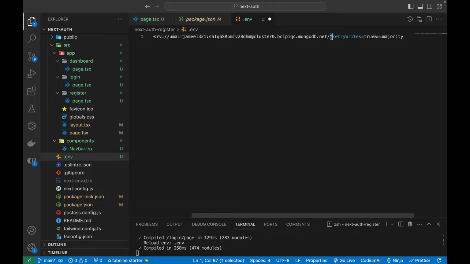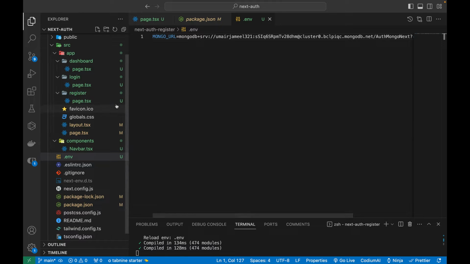So before this question mark, I'll be giving any name to it. So I can name it auth-mongo-next. Okay, this is the name of the database. You can name it anything. In a real world project, you would like to name it after the project, like a blog app or e-commerce app or something representing your brand. Okay, so that's pretty much all we need to do in this file for now, until we work with Next-Auth.